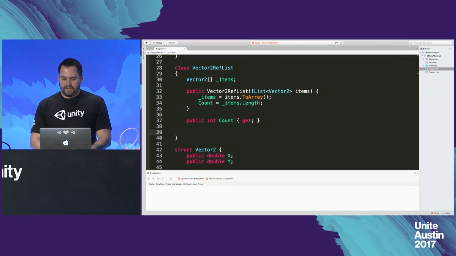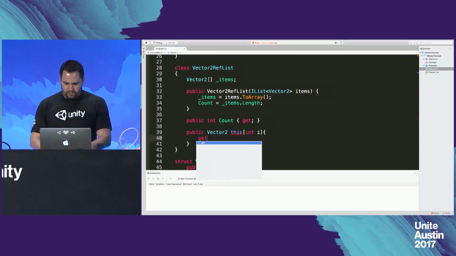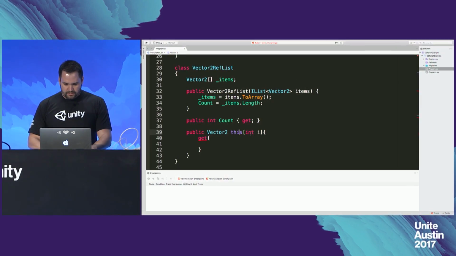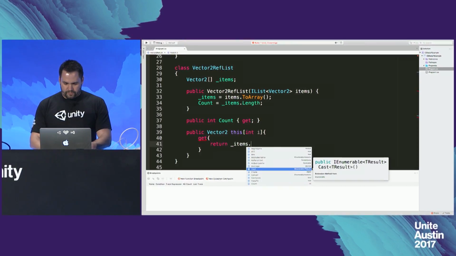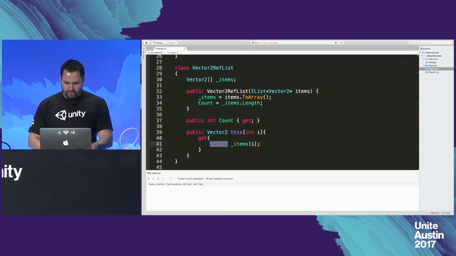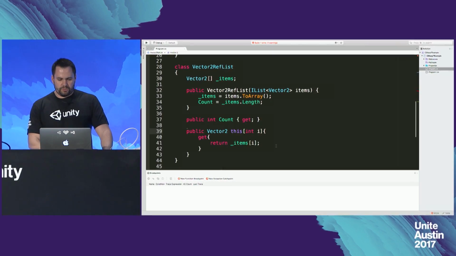And the last thing we need is an indexer. So the previous way you'd write an indexer is you would say Vector2, this, int i for the actual index value, and then you would write a get. And you would say return items, bracket i, right? You might do some bounds checking or something like that, but this is what you would return.